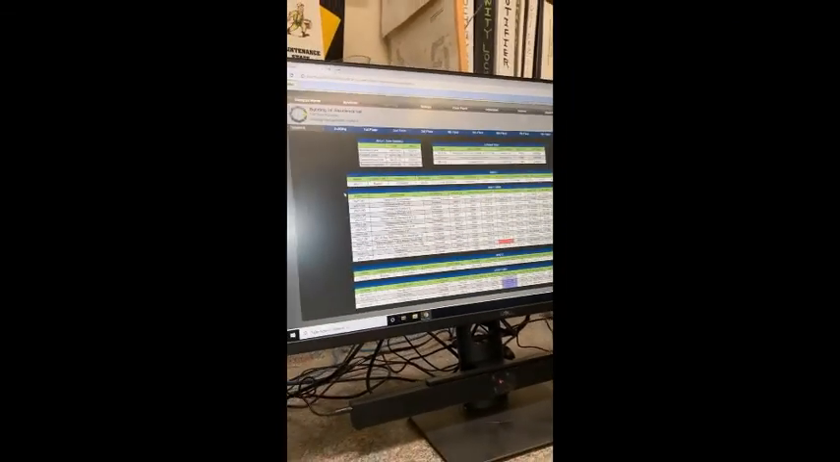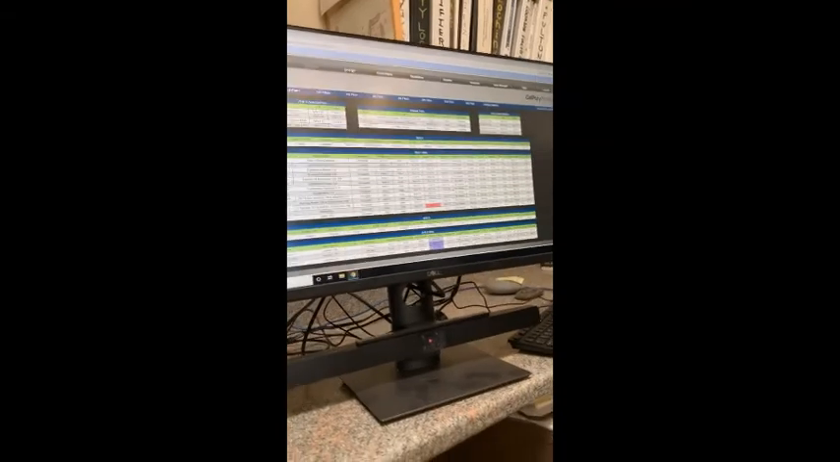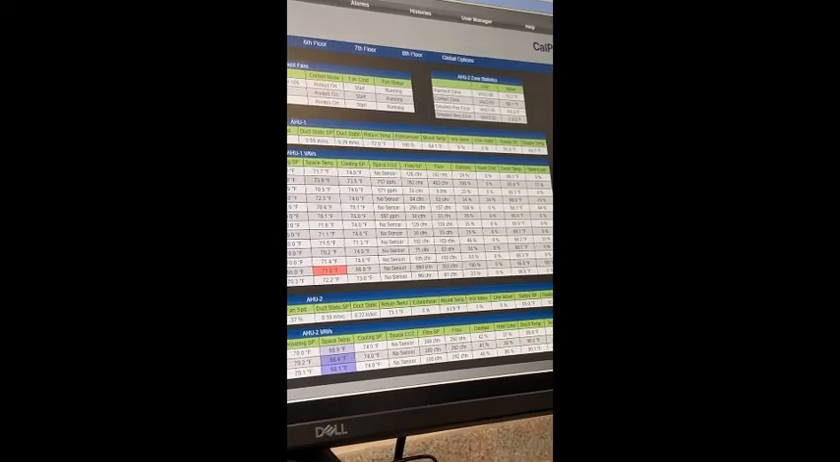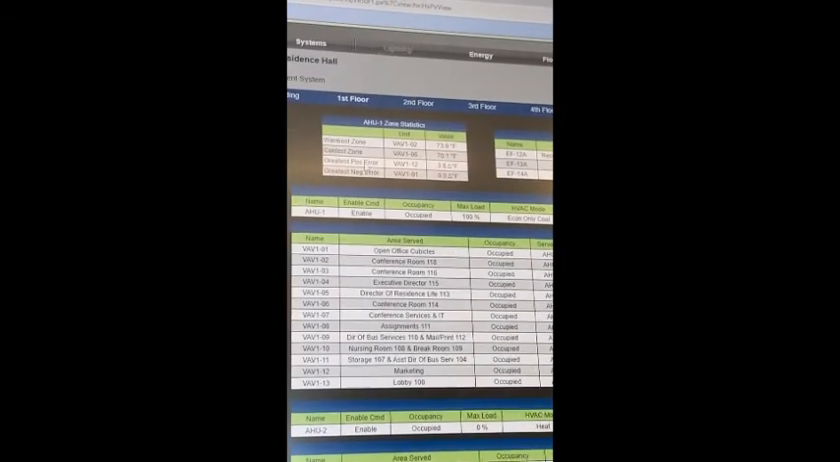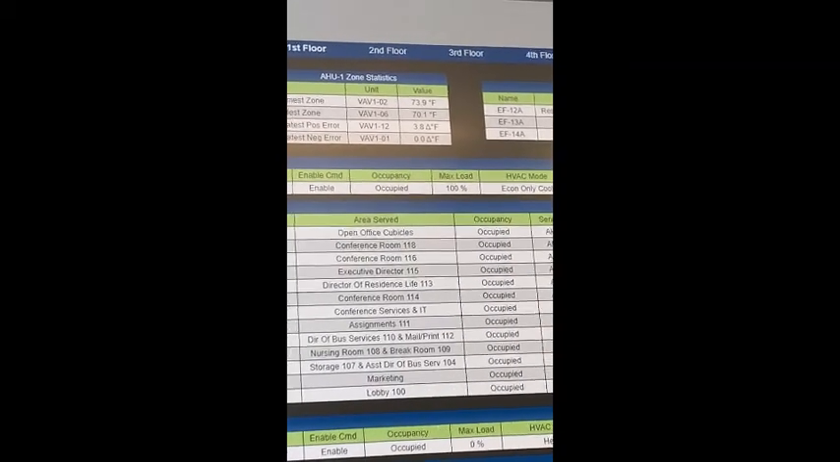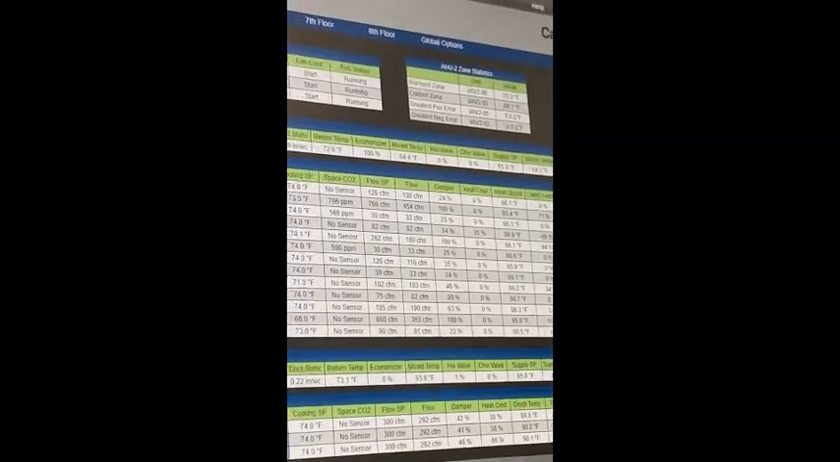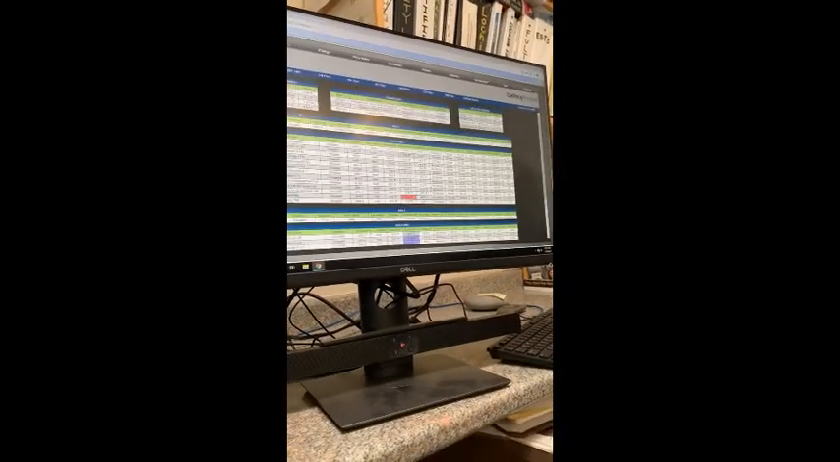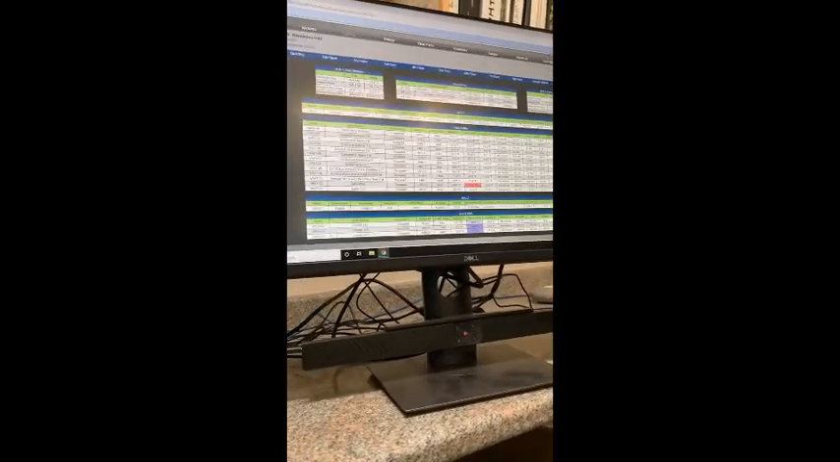We have the air handler values here. We have some zone statistics for the air handlers, so you can see the warmest and coldest zone and the greatest error. This one here, VAV 112, is 3.8 degrees above set point right now. The greatest negative over here is 2 degrees below set point. Those are for each air handler, for whichever VAVs are tied to each air handler.